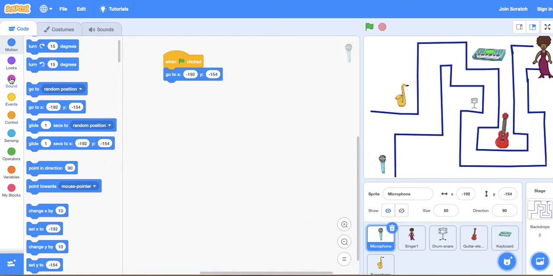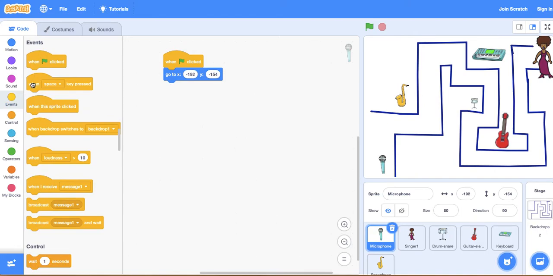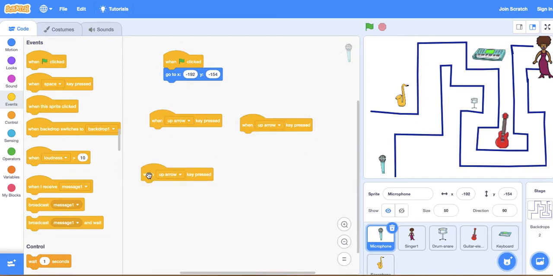Now we want to know how to use the left, right, up and down keys. So again, we go to events. When the space key is pressed, we're going to change that to the up arrow. We need 4 of these, so we're going to duplicate that, and duplicate that. So there's the up, there's the down, there's the left, and there's the right.